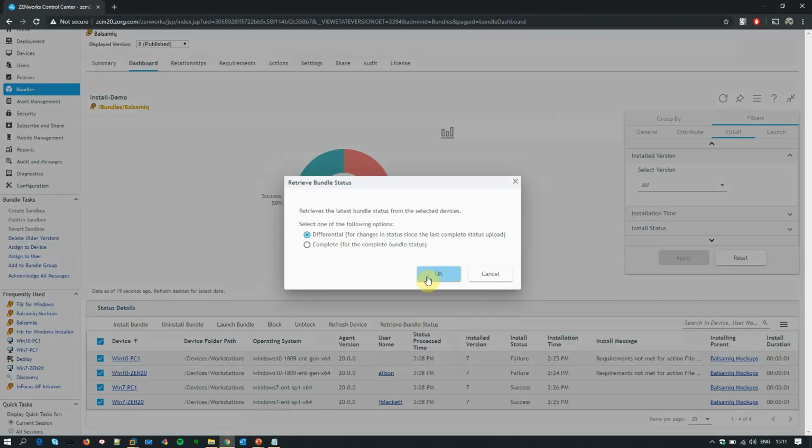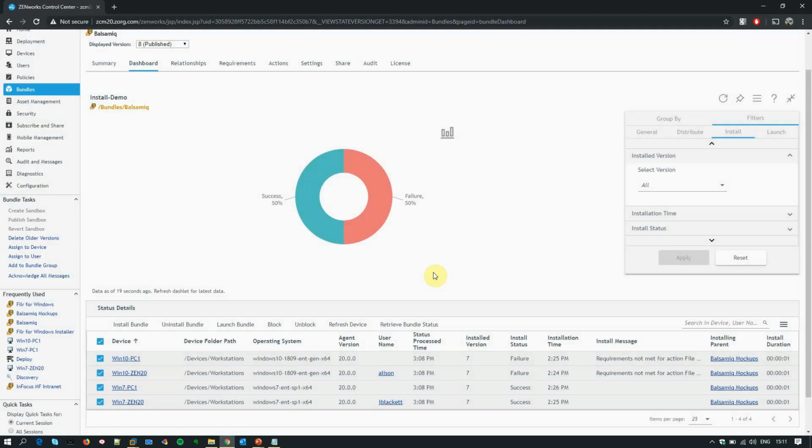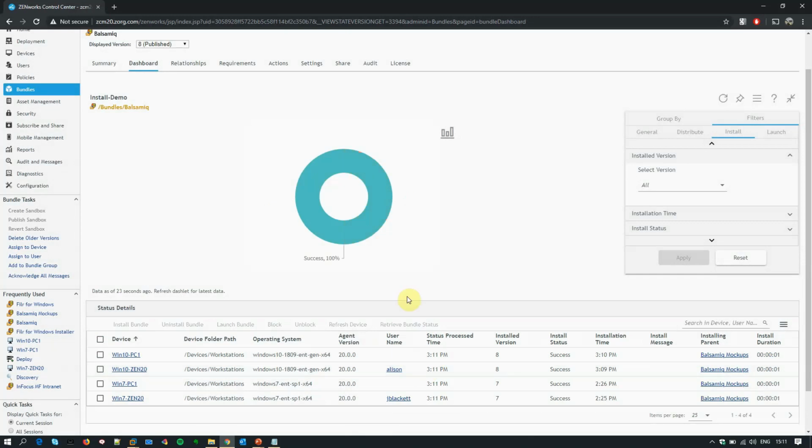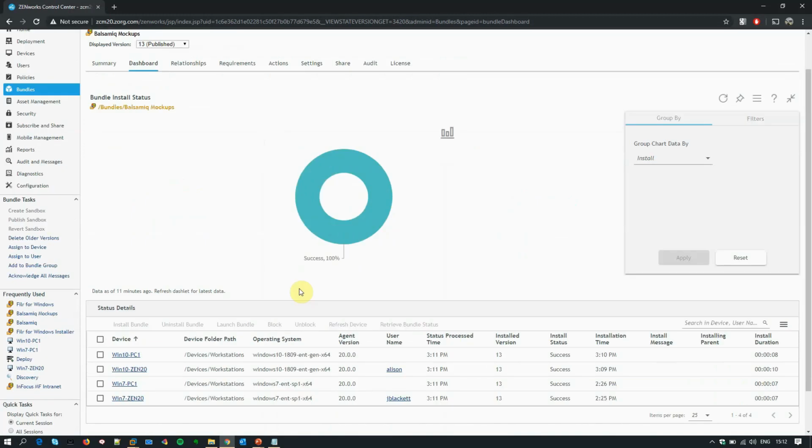At this point, devices would upload the latest status of the bundle in question directly to the server where it would get processed. And yes, it seems that it did fix the problem. Since we never refreshed the other devices, it is also possible to see that the other two devices still have the older version of the bundle installed in them, which is due to the fact that now we are tracking status per version of action set. If we go back to the original bundle, which is the Balsamiq Mockups, we would see that the installation is now successful across all the four devices.